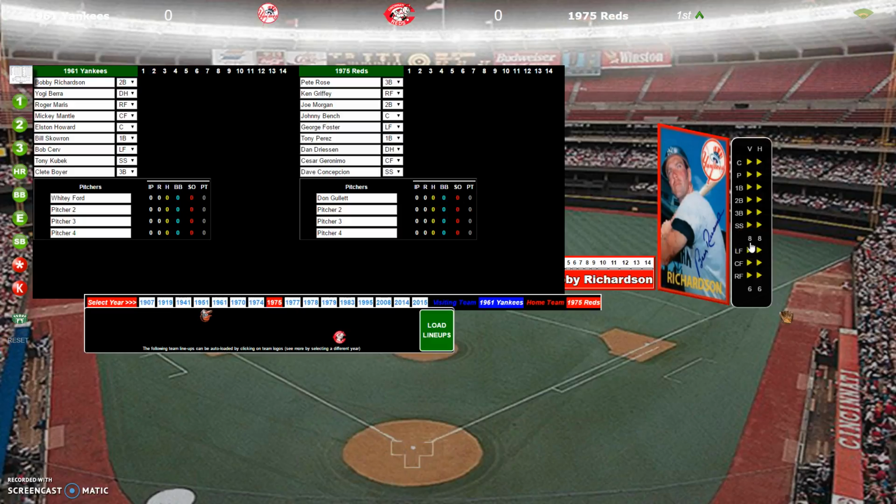So let me go through. I've got the cards here in front of me. Bobby Richardson's yellow, Yogi Berra is catcher, green on the visiting team. Roger Maris is red in right field. Mickey Mantle is yellow in center. Elston Howard, I don't know if I have him catching. Yeah, he's catching, so he's green as well.